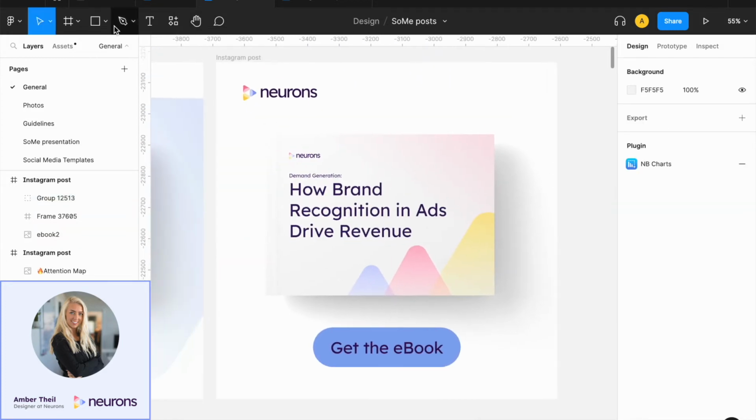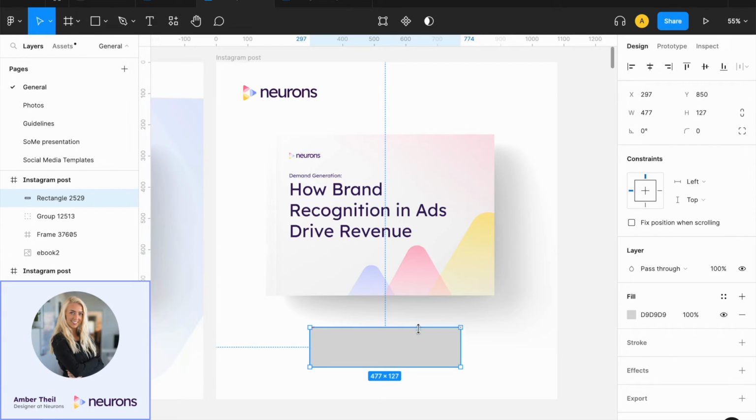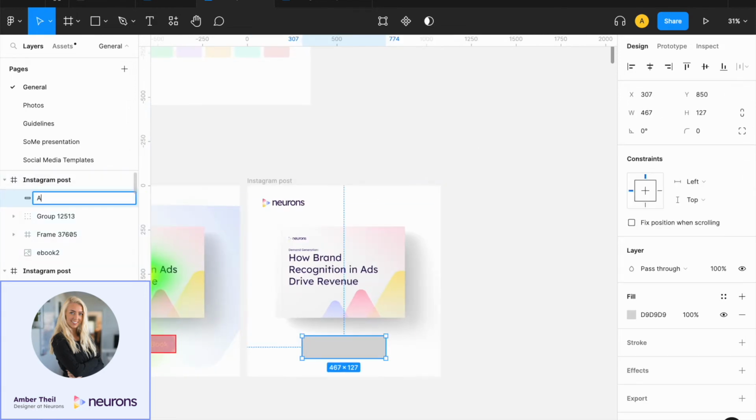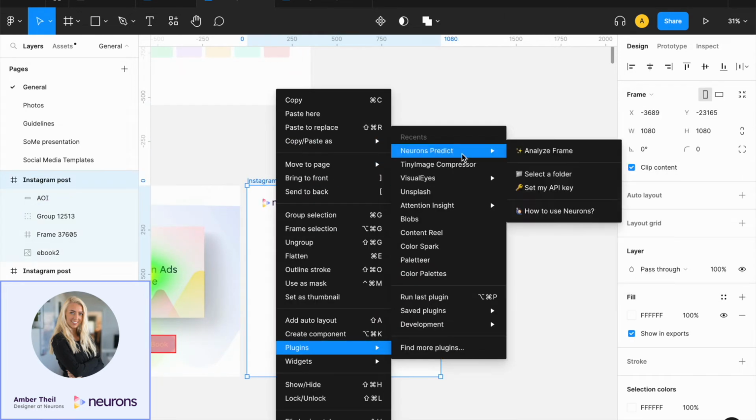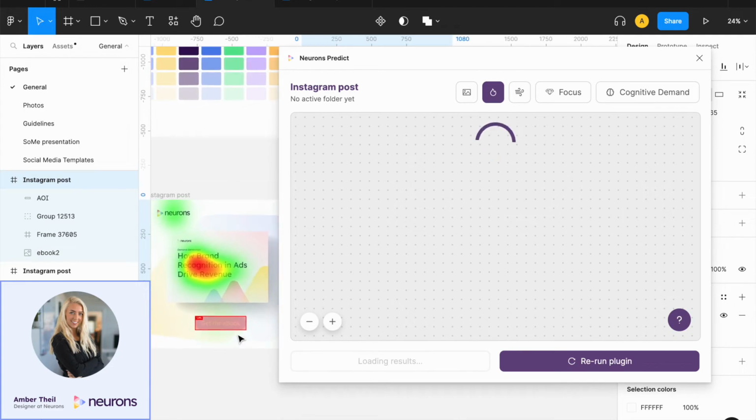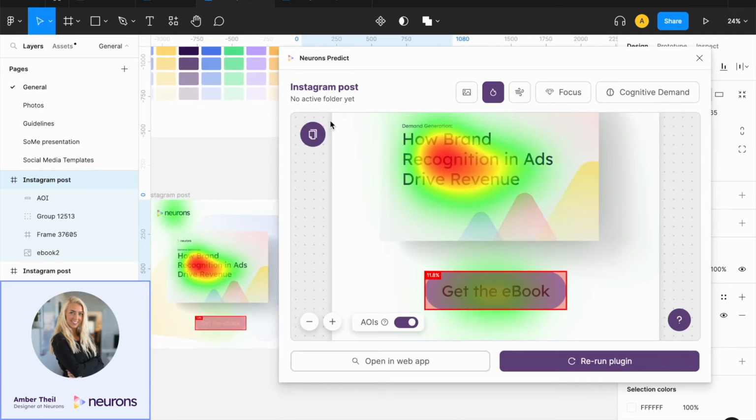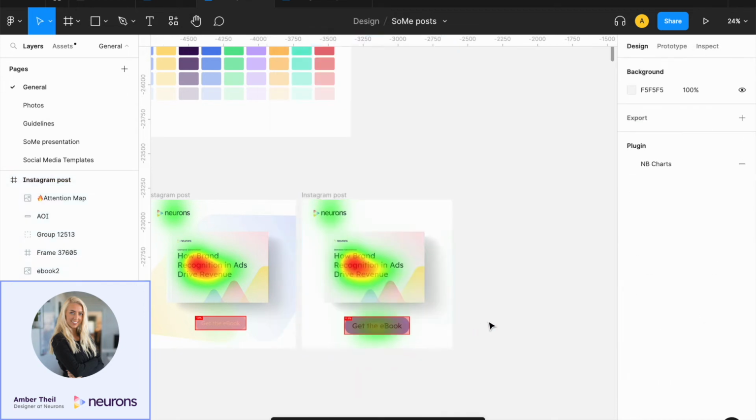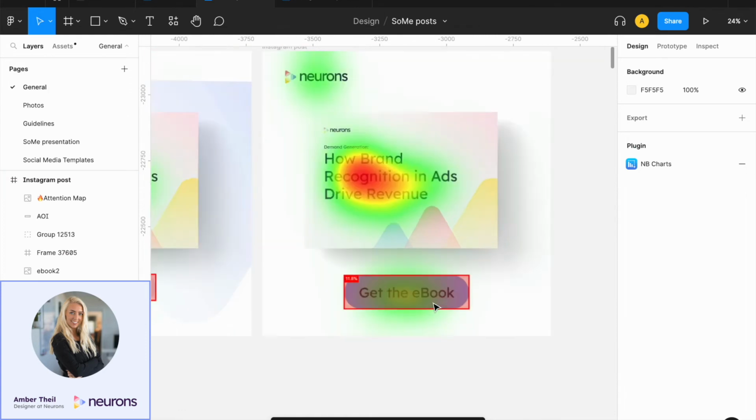When I feel ready to test my design again, I'm simply going to draw another square around my CTA button, and then I'll run a new prediction. From the new prediction, I can actually see that my new CTA button grabs 11.8% of the attention, which is a lot better than the other one.